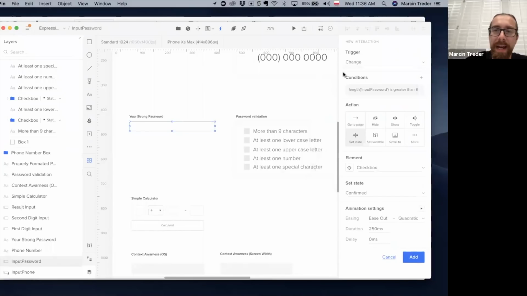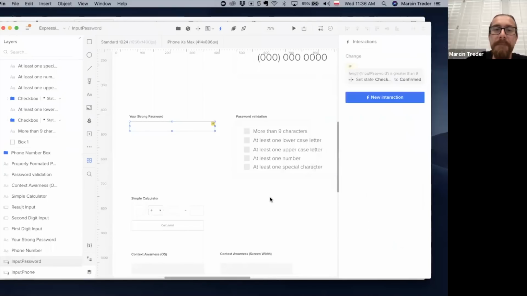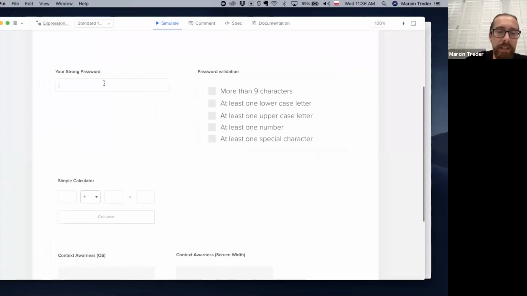Okay, cool. And now we want to go with a number that is greater than 9. Very cool. So now, again, you can read it: on change, if the length of the text entered here is greater than 9, then we are going to check this input and make it switch to state confirmed. Okay. So let's see if it works. We'll just enter a lot of characters, and we are more than 9. So we check the checkbox. Very cool. Didn't take much time at all.